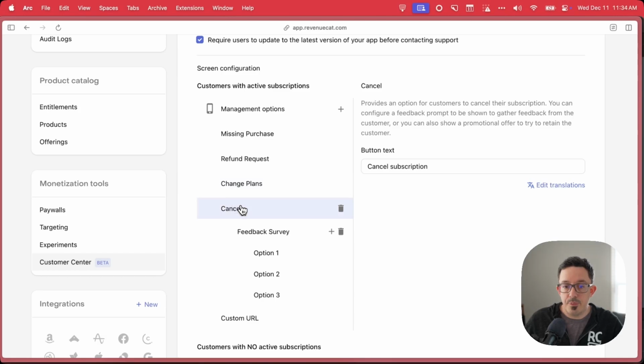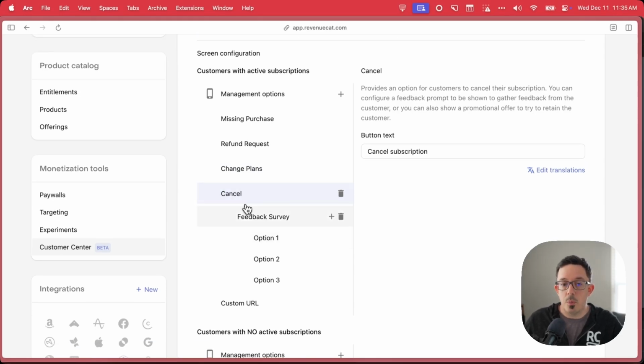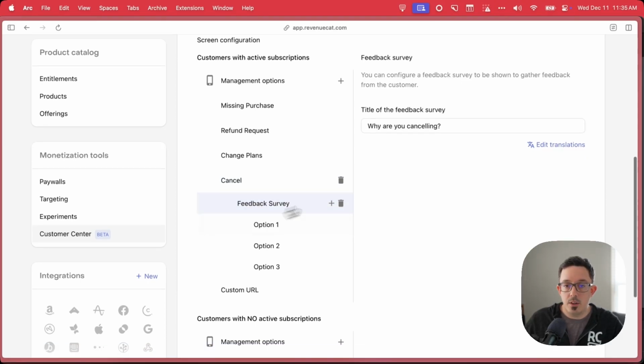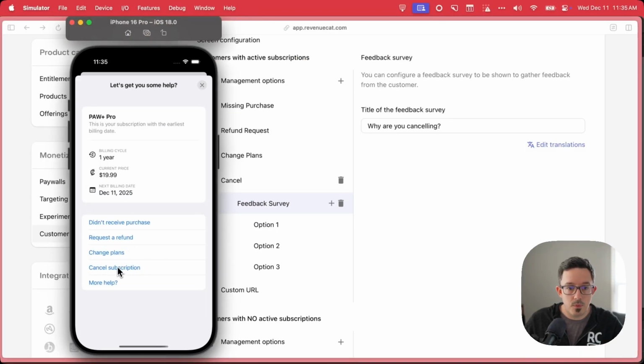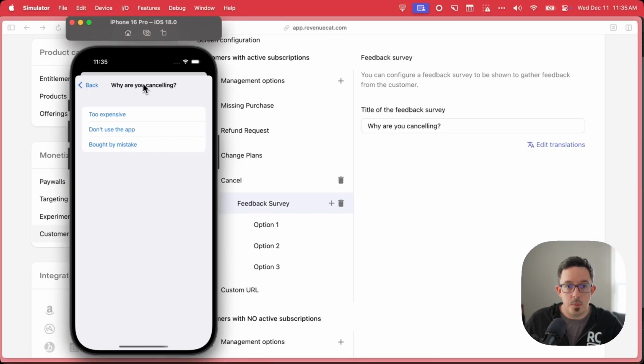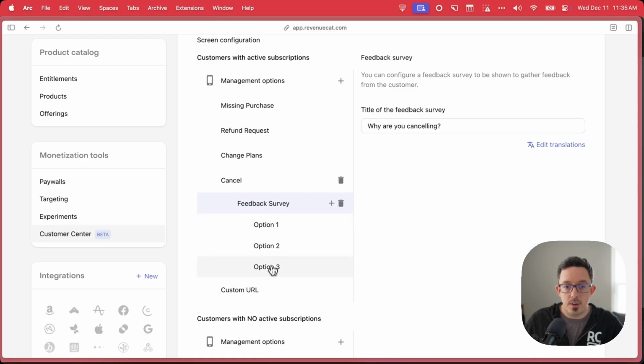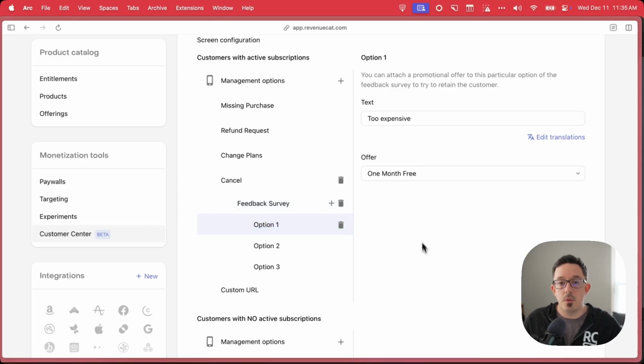And then cancel, the way we structure it for you by default is it actually opens that feedback survey that we looked at a second ago. So within the feedback survey, you can give it a title, which is going to be this title up here. And then you have your different options. Option 1 is too expensive. Option 2 is don't use the app. And then option 3 is you bought it by mistake. Now, the text is obviously just the string that shows as the button text.